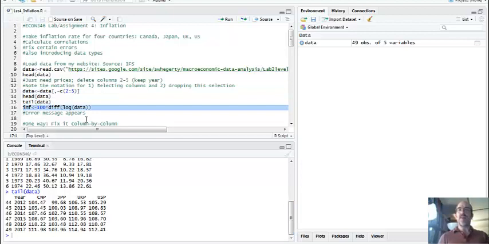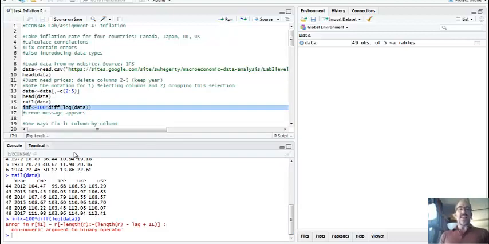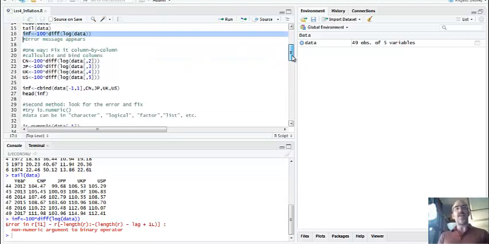Now, if we try what we did in the growth rate series, it's not going to work. That's an issue that came up before. It says non-numeric argument to binary operator. This is the error message. It gives you a hint as to what to do. But we're going to do two ways to get rid of this.